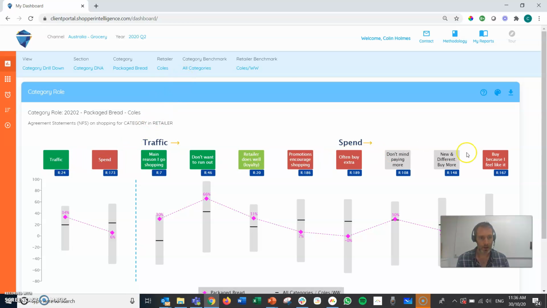I also have benchmarks to set. Now, changing the benchmark won't change the data points. For example, 34% is the traffic driver here for packaged bread. It won't change that 34%, but it will change what I'm comparing it against, which currently is all categories in Coles and Woolworths. All categories Coles and Woolworths is this little dash here, and it also affects the color coding. The color coding is how your category is significantly different to what your benchmark is. Now, currently, packaged bread is a significantly greater traffic driver than the average of all categories in Coles and Woolworths.